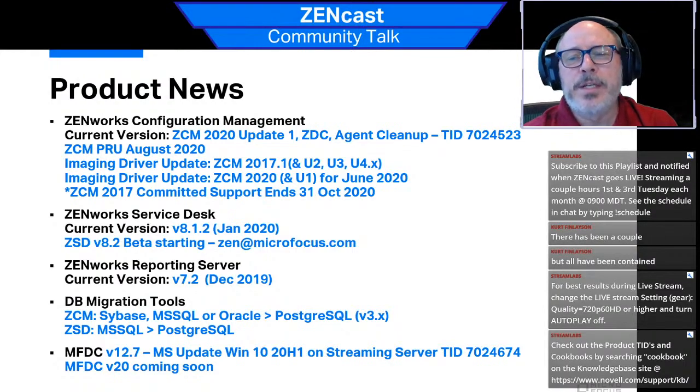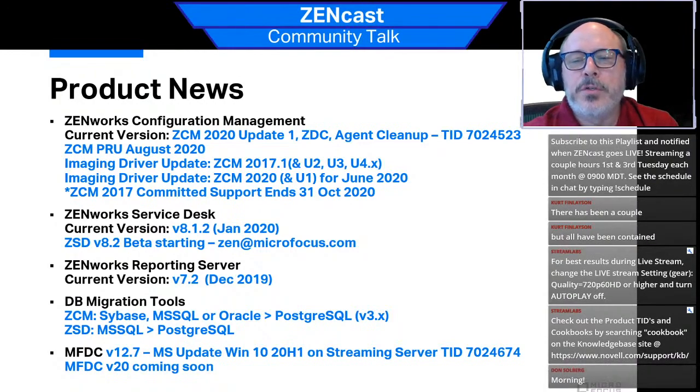ZENworks reporting server is at version 7.2. And there are DB migration tools. You've heard this before if you've been on the channel before. For ZCM, 2020 doesn't support Sybase. So if you're on 2017 and you're on Sybase, you need to migrate. We have a great migration tool for that.